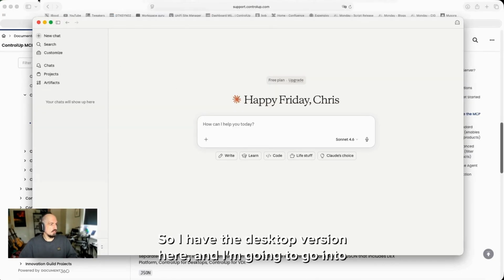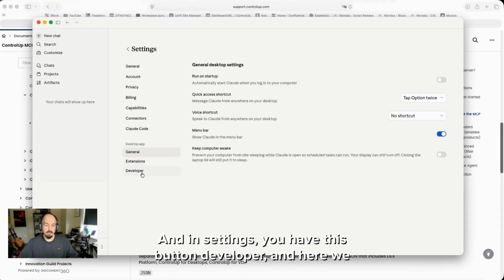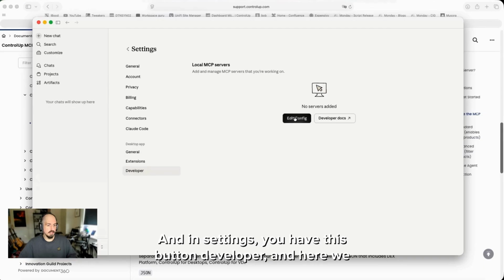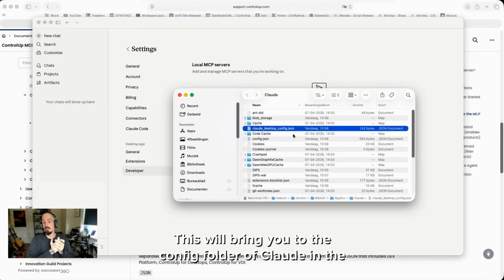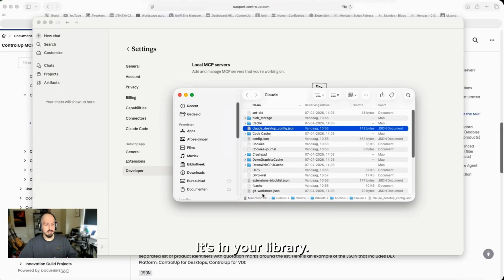I have the desktop version here, and I'm going to go into settings. Then in settings, you have this button developer, and here we can click on edit config. This will bring you to the config folder of Claude. On the Mac, it's in your library. In Windows, it's in app data.